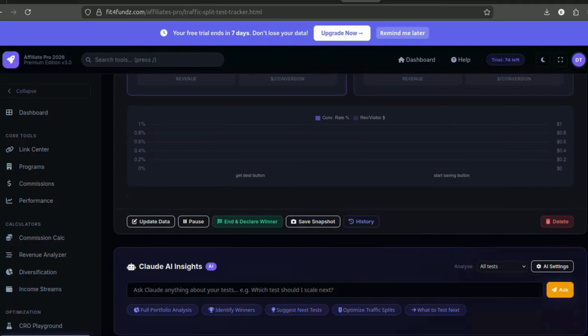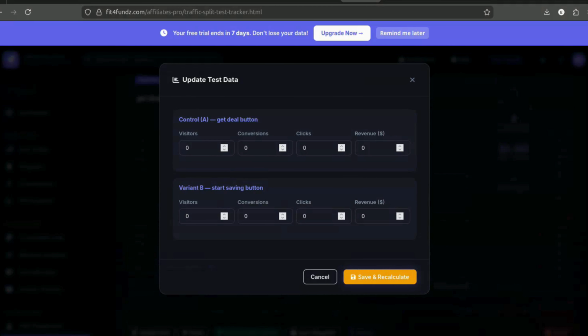Now let's say a week has passed and you've got real data. Each variant has 4 fields: visitors, conversions, clicks, and revenue. Control, 1,200 visitors, 42 conversions, 178 clicks, $10.50 revenue. Variant B, 1,195 visitors, 61 conversions, 211 clicks, $15.25 revenue. Save and recalculate.